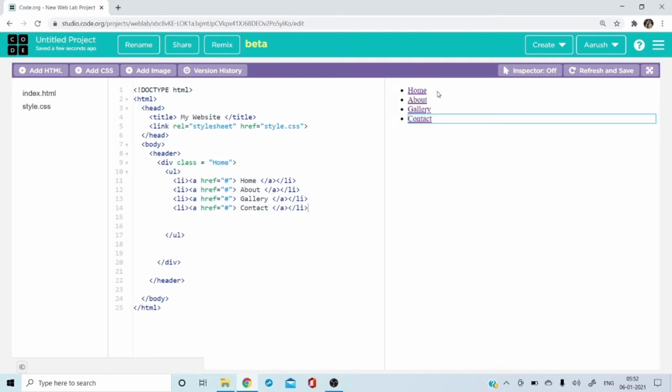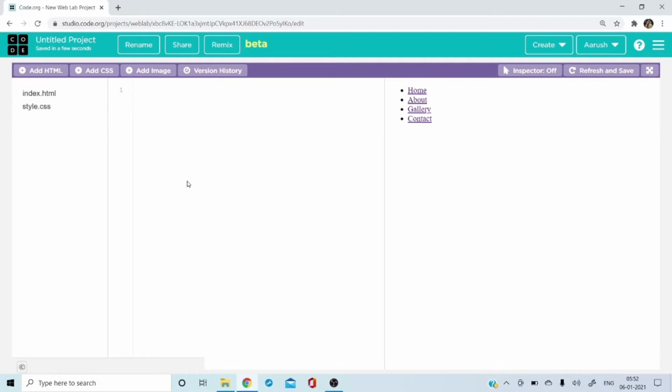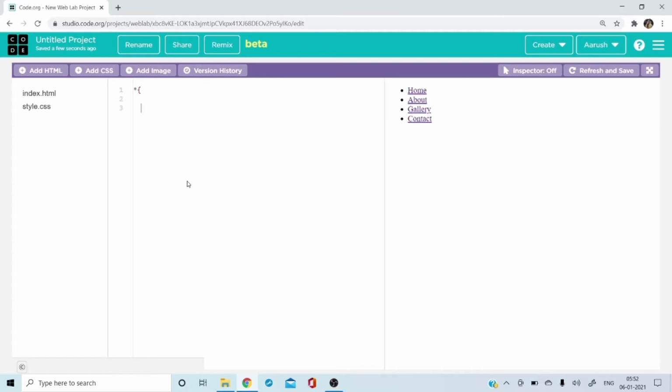Now, once you have created all of these, I want them to actually go to the right side. Correct? So how am I going to do this? I am just going to go to my style CSS, and I will start off from here. I'm just going to remove all of it, and maybe I'll put a star, and then like this.